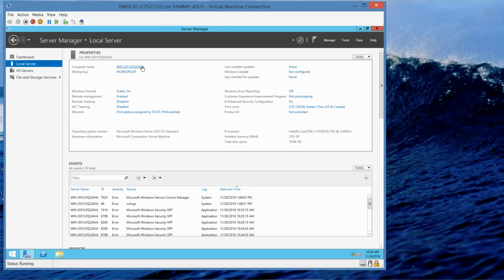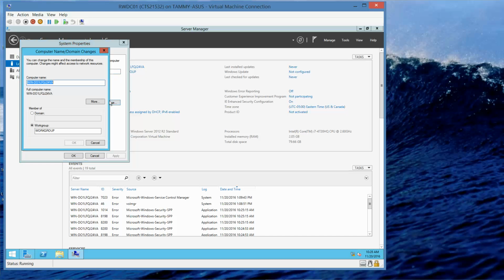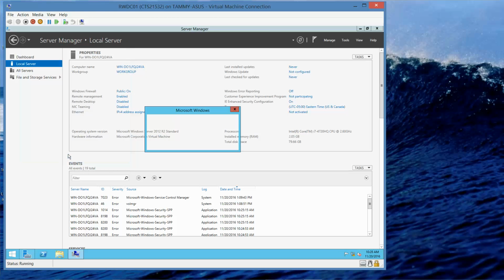The next thing we're going to do is click on the computer name. And we're going to change the computer name to the RWDC. And as soon as we do that, it's going to make us reboot. And then OK. And then OK. I'll close this. And I'm going to go ahead and let it restart now. And I'm going to end the video here just to keep these videos relatively short. In the next video, we're going to look at installing the Active Directory and DNS.